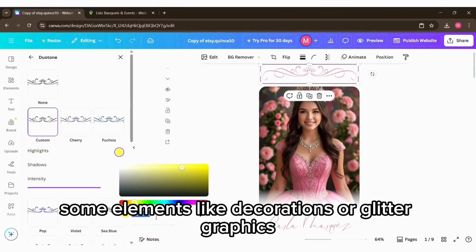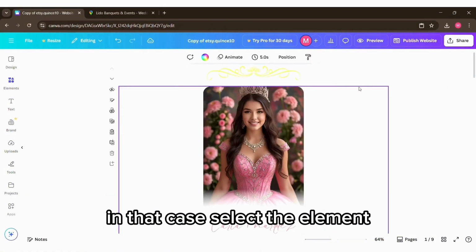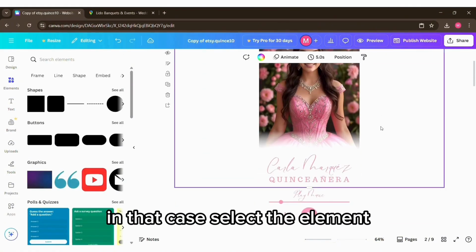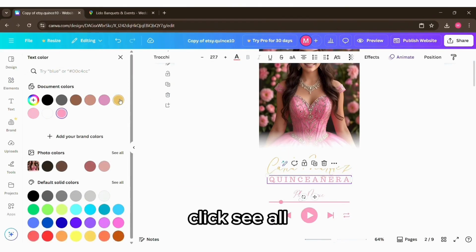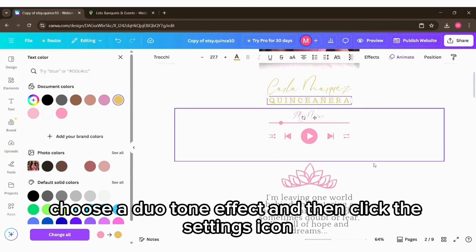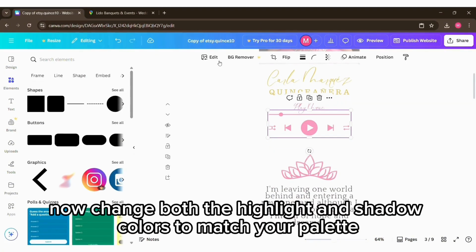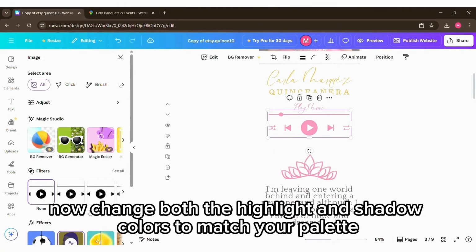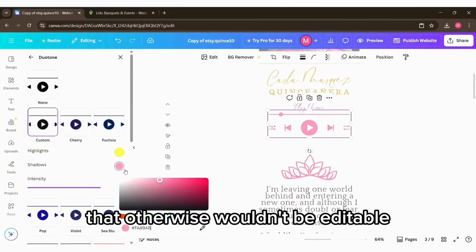Some elements like decorations or glitter graphics might not show a color option. In that case, select the element, click Edit Photo, and scroll down to Duotone. Click See All, choose a duotone effect, and then click the settings icon. Now, change both the highlight and shadow colors to match your palette. This lets you recolor decorative elements that otherwise wouldn't be editable.